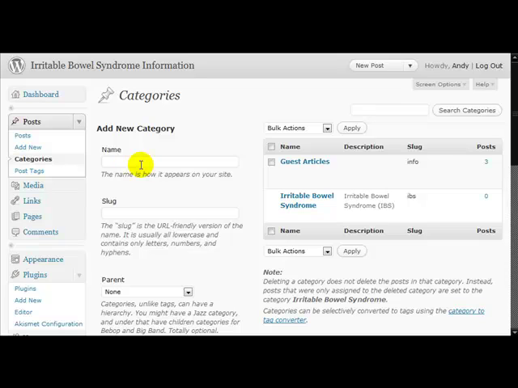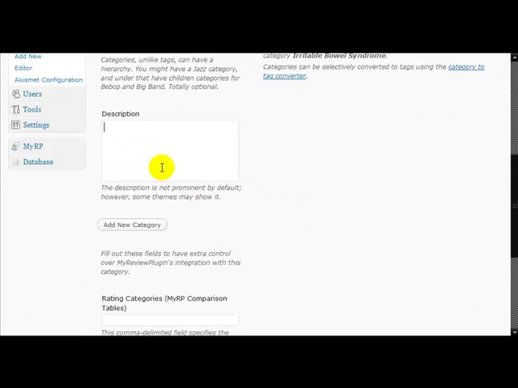Okay, now I'm going to set up a category for product reviews, and the category is going to be treatments, so that all of the product reviews will go inside this treatments category, and this category is the only one where I'm going to have ratings and reviews. The other categories I've got, irritable bowel syndrome and the guest articles that I've got on this site, they're not going to have the ratings and reviews on them. This is the only category where I want ratings and reviews.